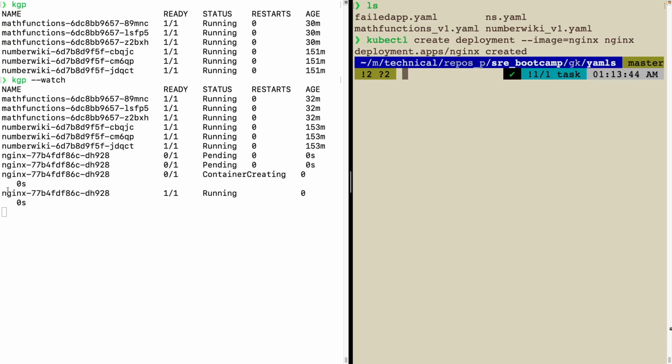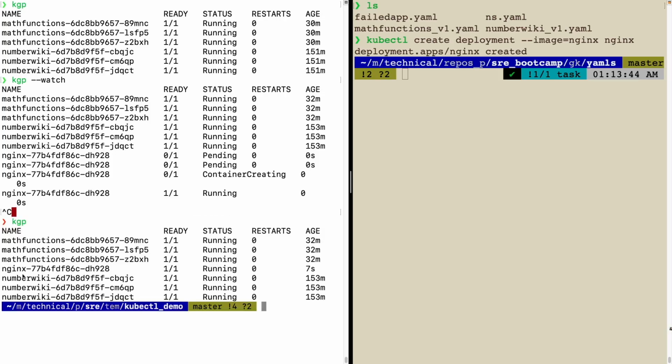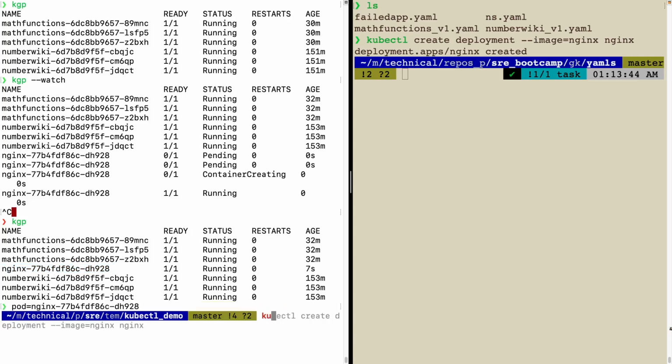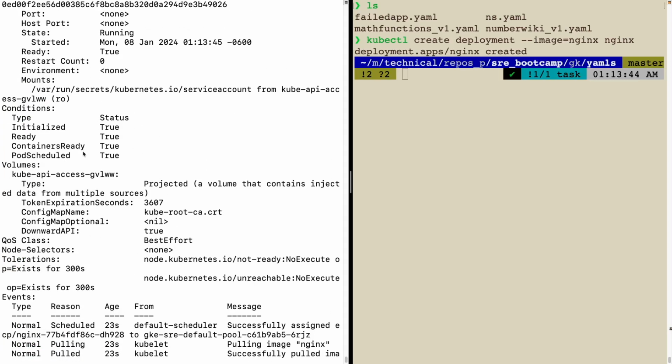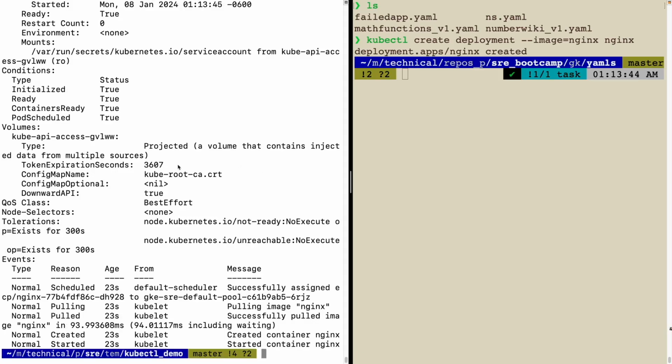Now, okay, there you go. Our pod is up and running, right? So there is an nginx pod running right there. If I just do a kubectl describe pod, it gives me all the information that you will need pertaining to this pod.